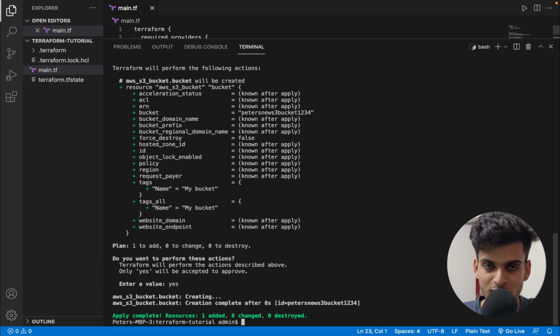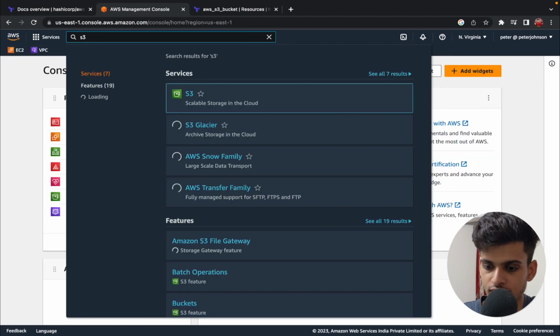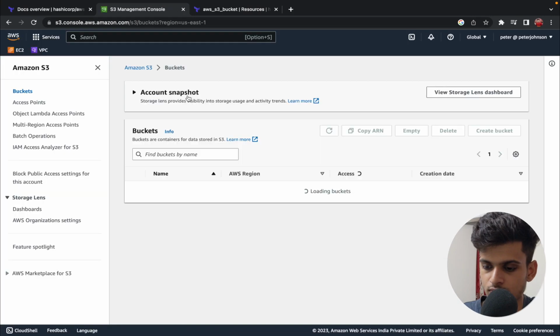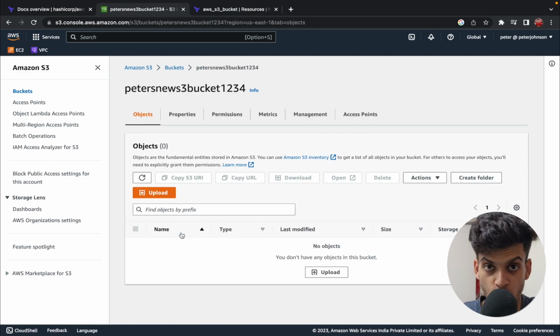Now let's go to our AWS console and see if the resource has been successfully created or not. So I'm going to go to AWS and search for S3. And as you can see, we have got our Peter's new S3 bucket 1234 right here in the console, and it is deployed in the US-East-1 region. And if you open it up, as you can see, there are no objects in it. Now our task is to create an object inside this particular bucket.